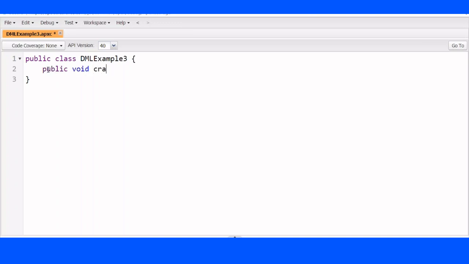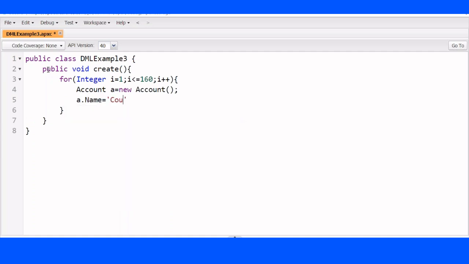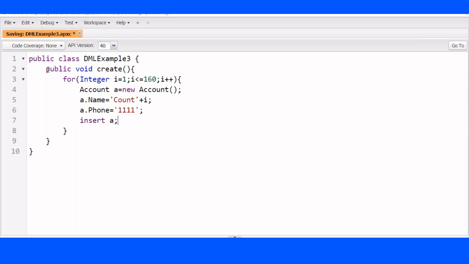Public void create. So how many times will the loop run? 160 times the loop will run. How many times is the DML called? Insert DML is called 160 times. So whenever you call create, the insert is called 160 times. Okay.